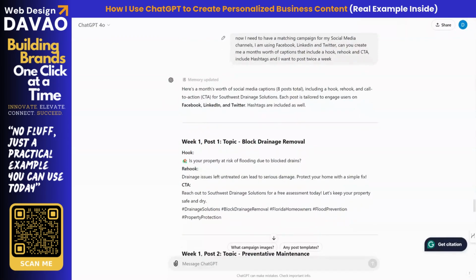Okay, now a hook and a rehook. A hook is a technique that I like to use. It's where you ask a question or make a statement, and then you leave a space in between that first statement, and you give it the second, which is an additional statement or another hook that's going to get them interested. So in this case, we can see the first one is, is your property at risk of flooding due to blocked drains? Now, that's designed to generate a little bit of concern.